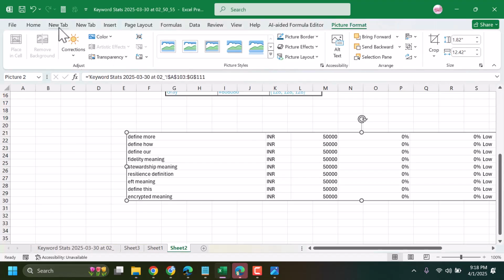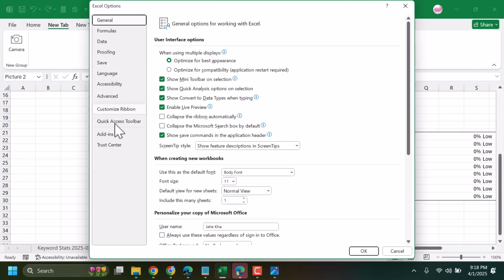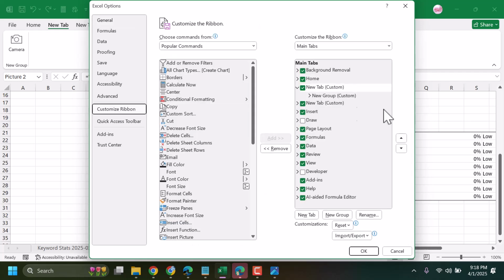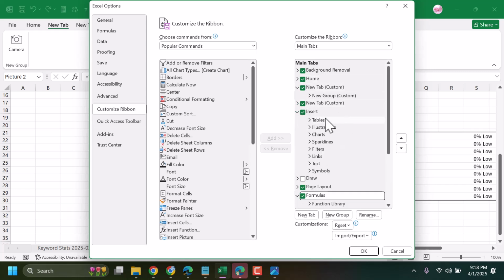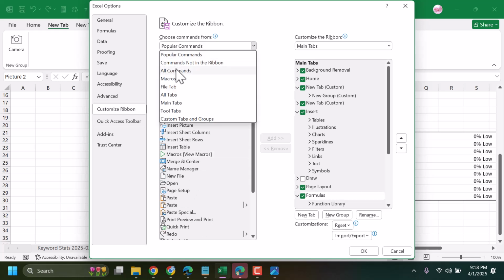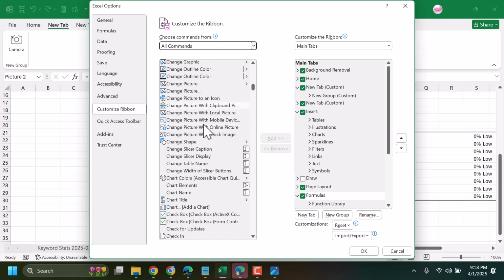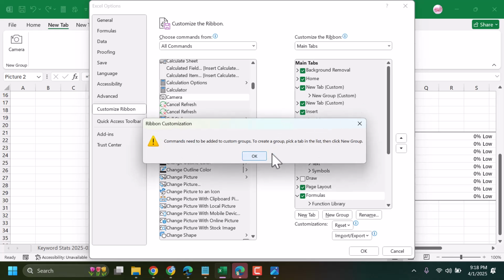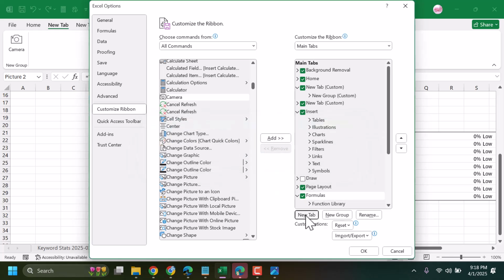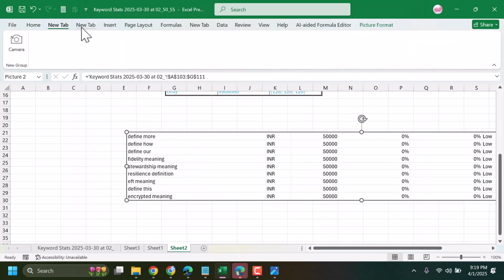How to get this camera tab here? So file, more options and customize ribbon, and here select any tab, like insert tab. Now here all commands and find out the camera and add it, or new tab and add it, then click on OK. So you have this new tab.